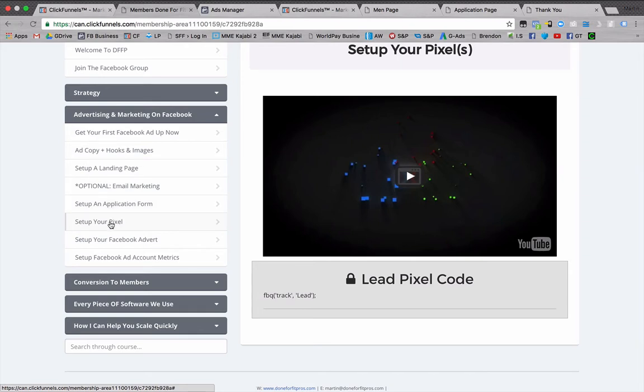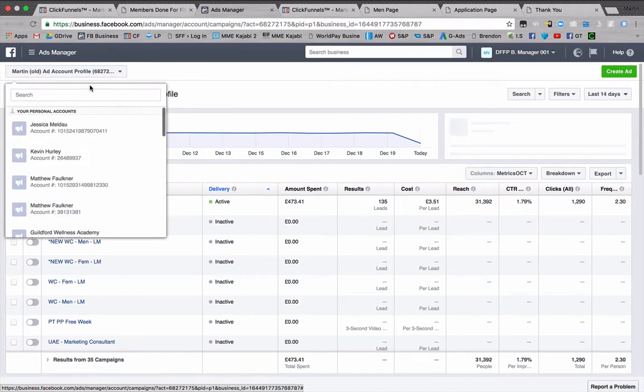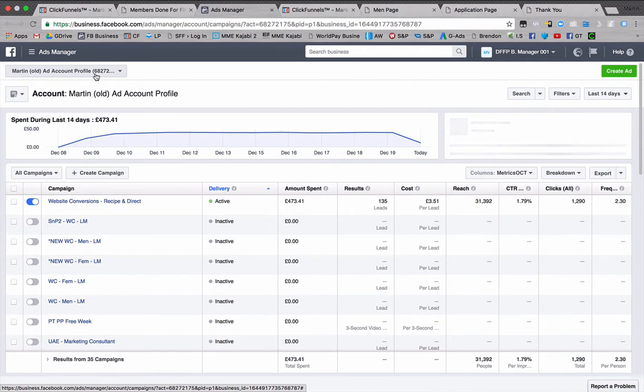Now we get to the Facebook part where we're going to set up your pixel. Now I'm not going to do a lot of things with this pixel or explain exactly how it works. All I want you guys to do right now is just get some results, really. So the first thing that you need to do is go into your ads manager and make sure that your ad account is selected here. I've obviously got a few ad accounts there, and you want to make sure you're on the ad account that you're going to advertise from.